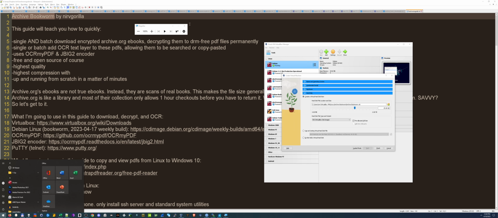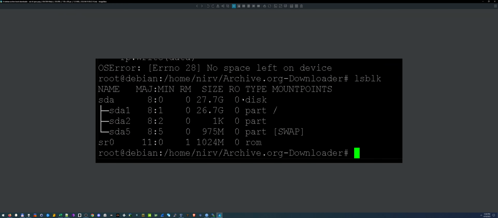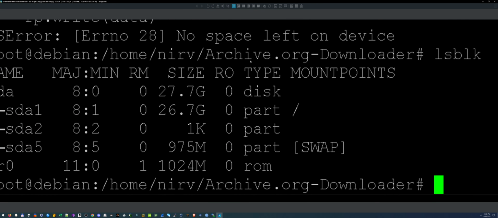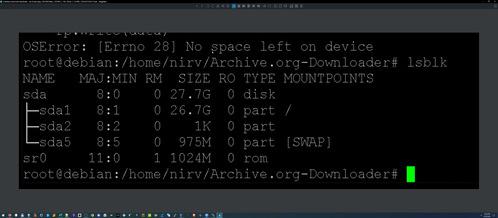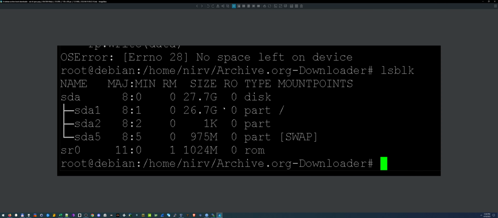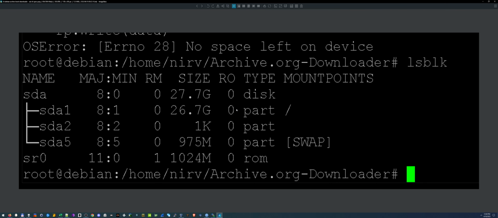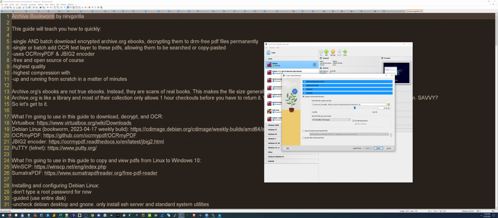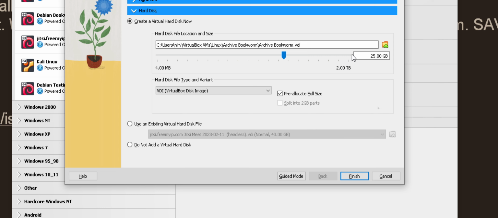I could be wrong, but I'll show you the error I had downloading. See this? No space left on device. This is with dynamic when I tried it earlier yesterday. And even though I had 27 gigs allocated with the dynamic hard drive in VirtualBox, for some reason I hit that error. So I like to use pre-allocated full size, 25 gigs for now.